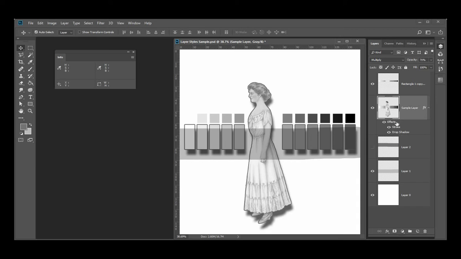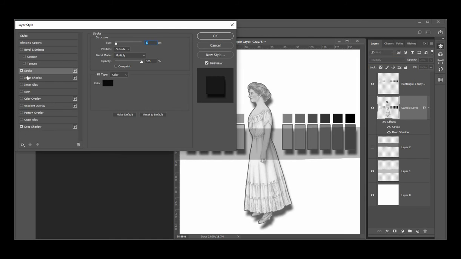Alright, and here you have a stroke and a drop shadow, and you can edit them here directly if you wish. You can edit them here again, then the same dialog box will open on the stroke effect, and then you can change it.